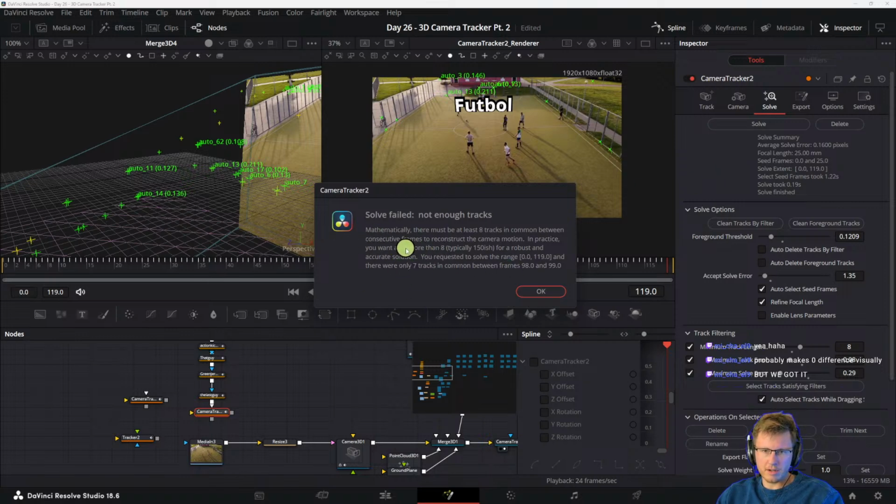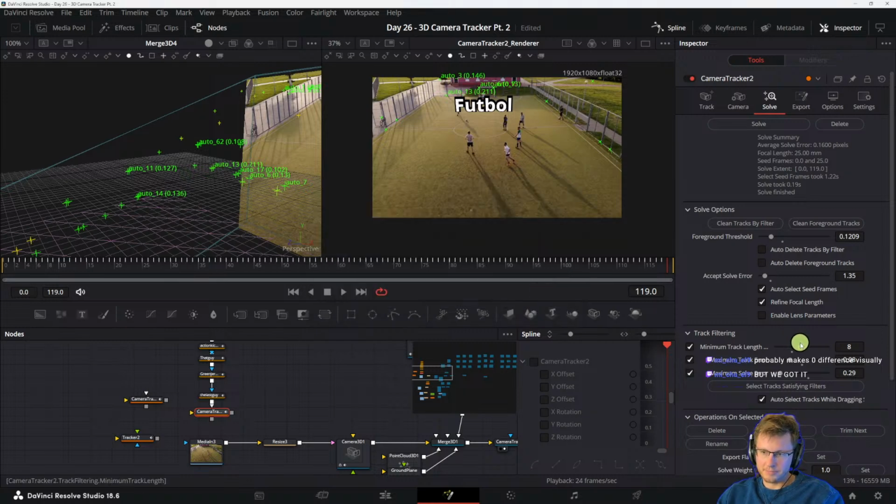So mathematically, there are some frames where we don't have 8 tracks in common between consecutive frames to construct the camera motion. In practice, you want at least a lot more than 8, typically 150-ish for a robust and accurate solution. You requested to solve the range from here to here, and there were only 7 tracks in common between frames 98 and 99.